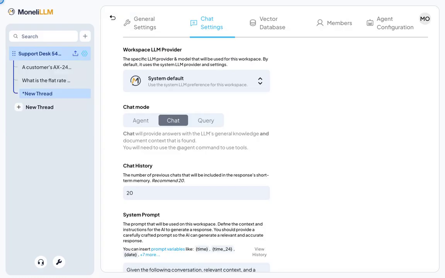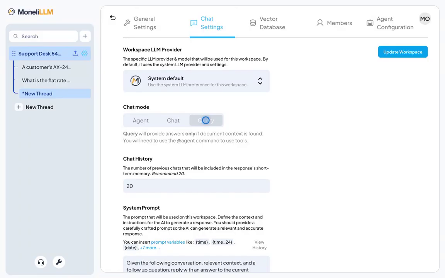Now an important setting. In the workspace's chat settings, you choose how strictly the assistant sticks to your documents. Chat mode lets the model add its own general knowledge on top of what it finds. Query mode is stricter. If the answer isn't in your documents, it won't invent one. For a support desk, query mode is usually the right choice. Let's switch it on.